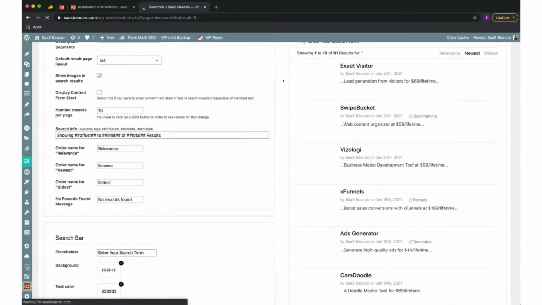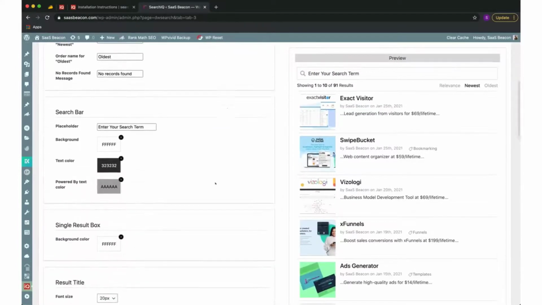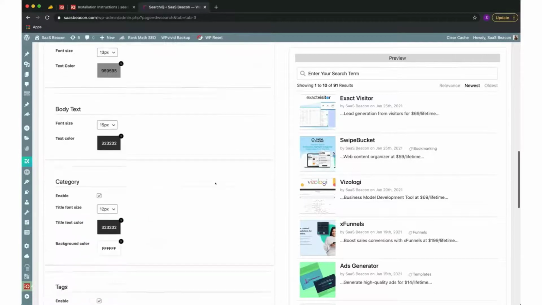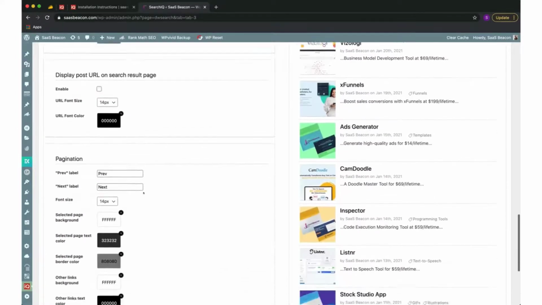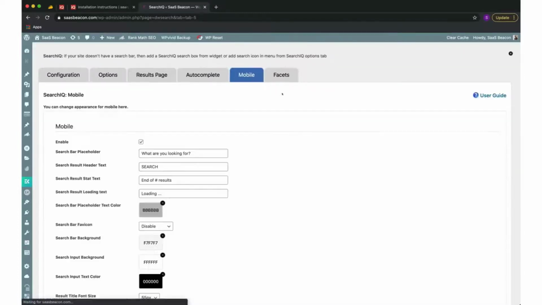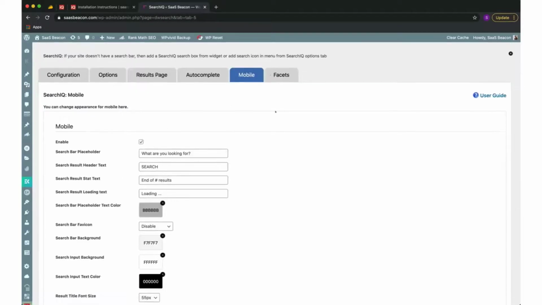Next up, you have the configuration options for the results page. You can customize some aspects of its look and the default settings, along with changing the font size, colors and on-hover look. Similarly, you have settings to configure the look and behavior of mobile search results pages.